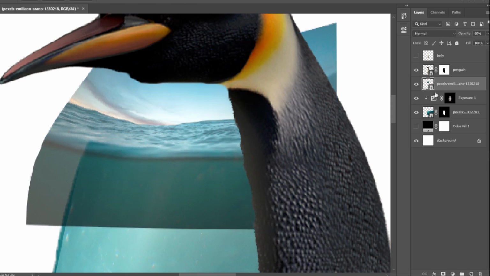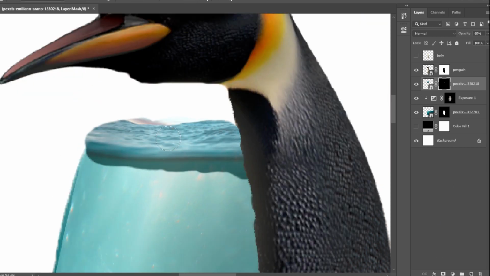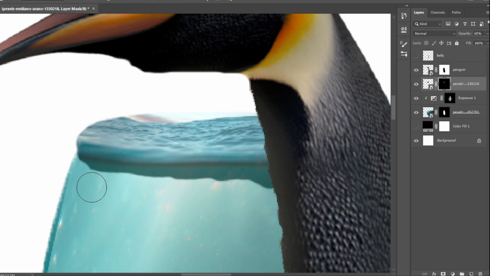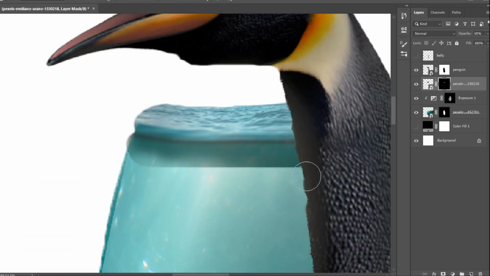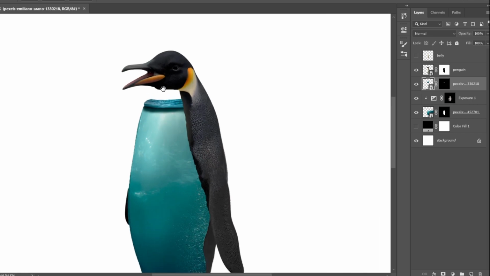Next, add a black layer mask to it by just pressing and holding Alt and clicking on Add Layer Mask. Now let us start revealing some parts. After playing with it for some time, here is what we ended with. Perfect, isn't it? I will be waiting for your comments.